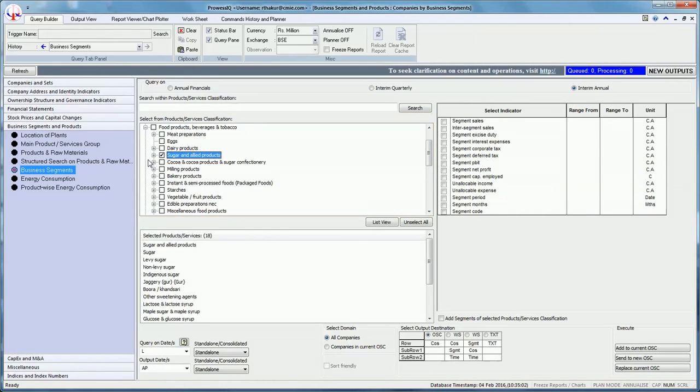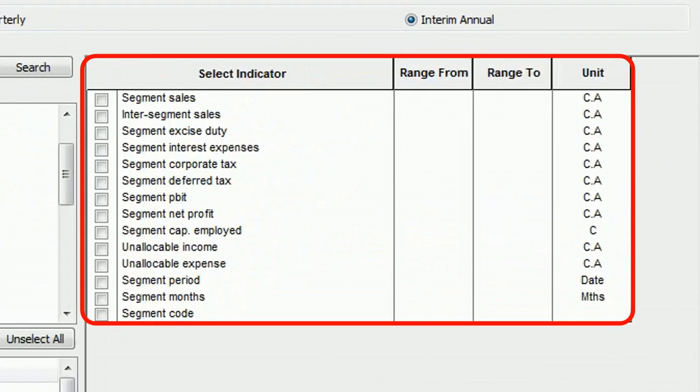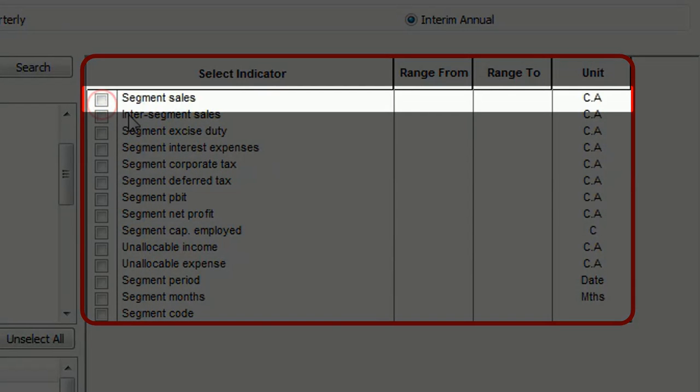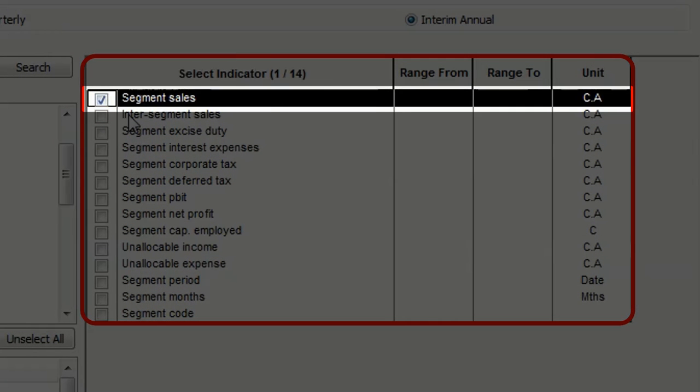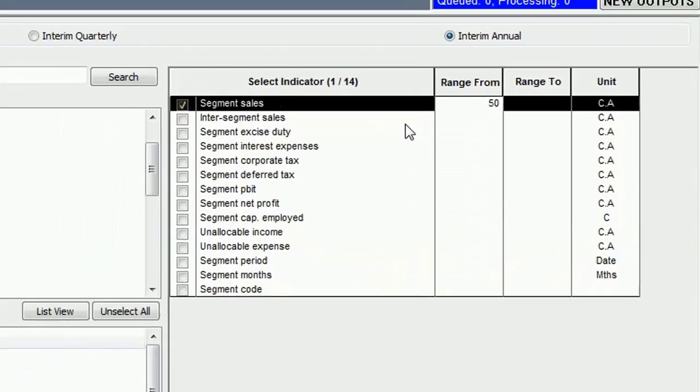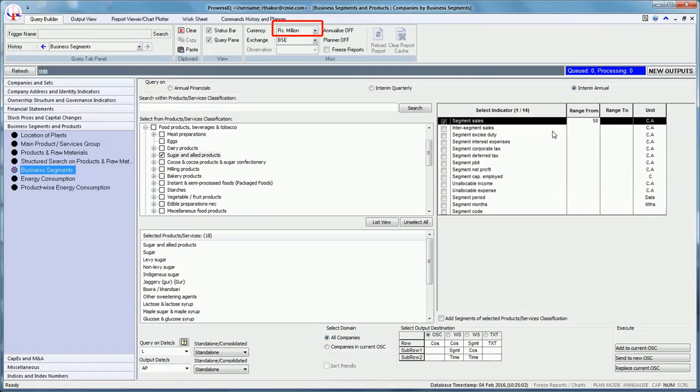The third step is to select the indicator to be queried on and to specify the range in the Range From and Range To boxes. Let us select the indicator Segment Sales and enter 50 in the Range From box and leave the Range To box blank. The default currency selected in the menu bar is Rs million, which means Rs 50 million.